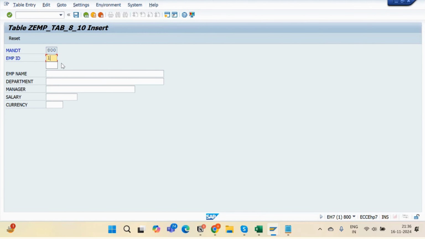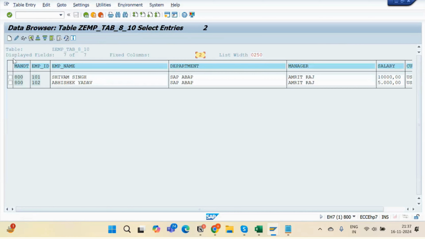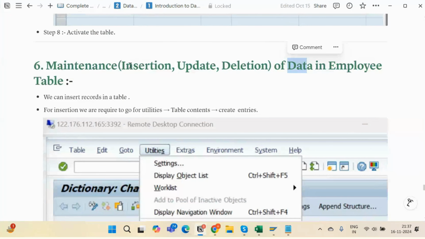And you can go for another one, 102. Suppose at this time I'm passing this one. I will go for department, manager, and let's say 5,000 US dollar. Click on save. Now if you click on contents, execute. See here, the second record has been stored. Okay, so this is how you are going to create any entry inside your table. This is how you are going to perform the insertion part inside your table.